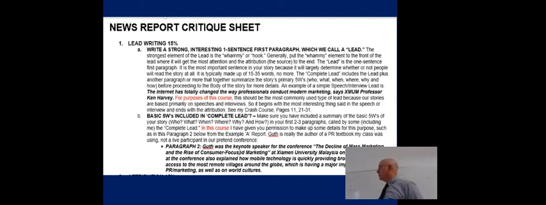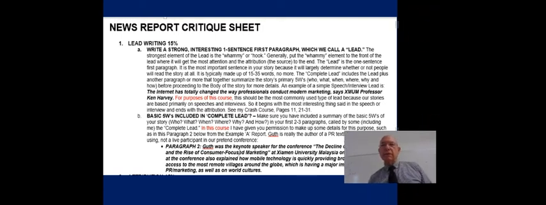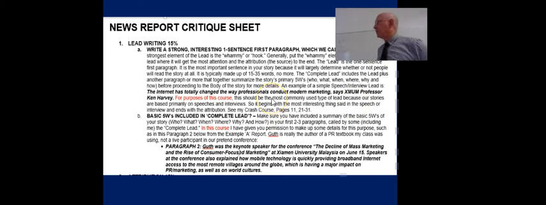In this course, I have given you permission to make up some details for this purpose, such as in this example below, from the example A report. Guth is really the author of a PR textbook my class was using, not a live participant in the pretend conference. So, get this out of the way. The example of paragraph 2 in this story is that Guth was the keynote speaker. Actually, Guth wasn't quoted in there, so I did change a little bit.